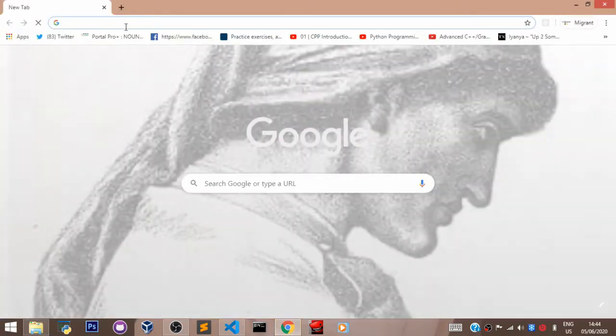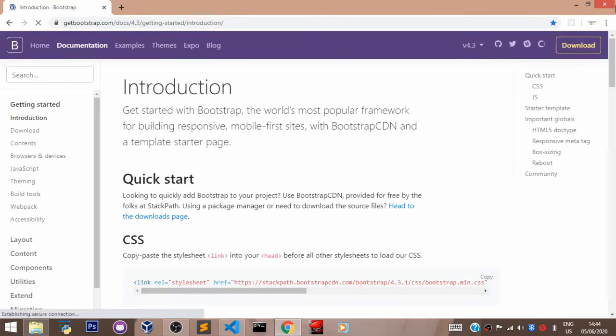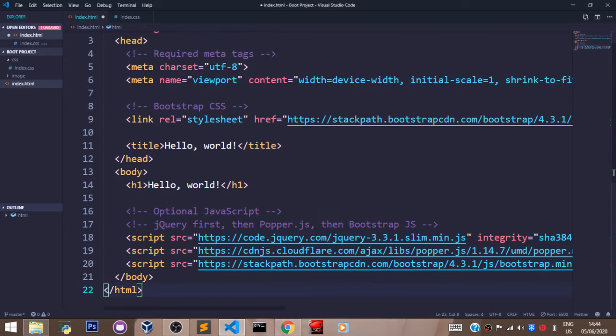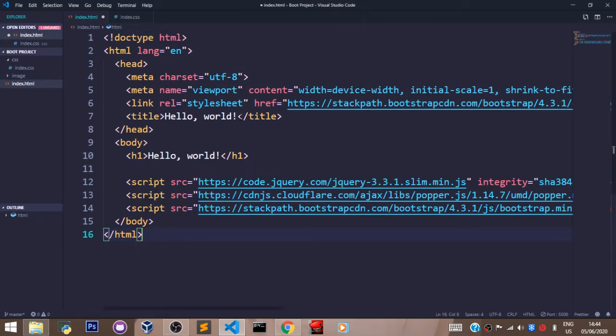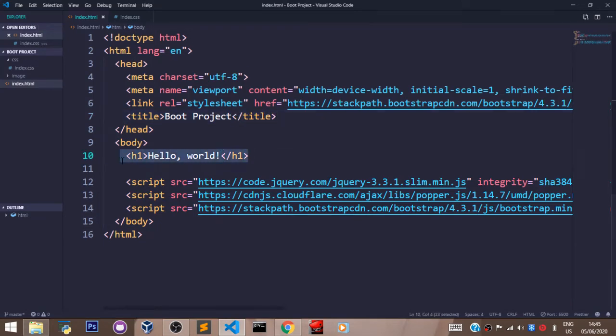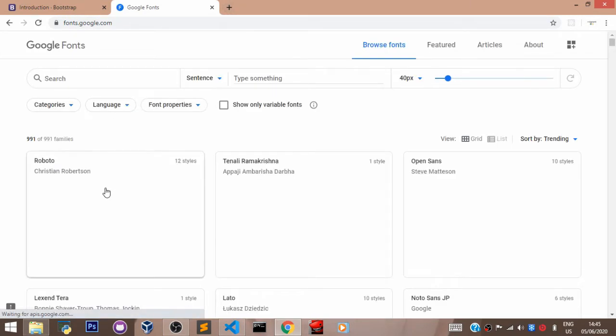So I'll go to getbootstrap.com, and over there I'll scroll down, I'll copy the starter template and I'll paste it here. Get rid of this comment, and I'll change the title of the website to Bootstrap Project, and I'll get rid of this hello world right there. I'll save this.